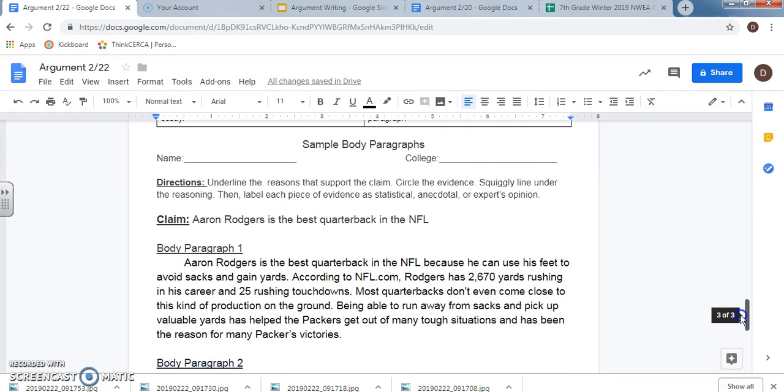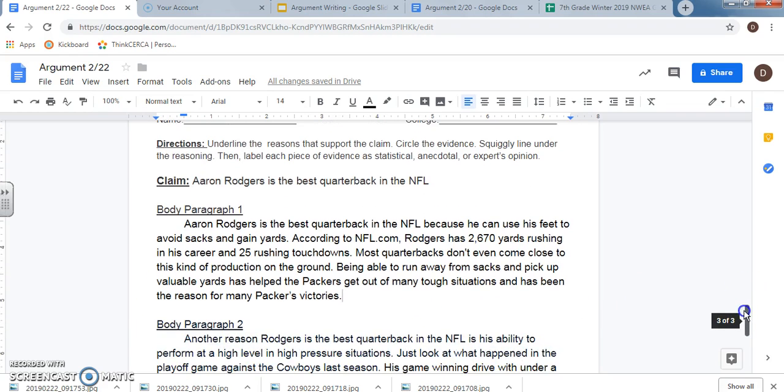your sample body paragraphs. Look at the directions. The directions are to underline the reasons that support the claim, circle the evidence with your pencil, and put a squiggly line under the reasoning. Then label each piece of evidence as statistical, anecdotal, or expert's opinion. You can write whether it's anecdotal, statistical evidence, or an expert opinion just on the side here or under each paragraph.